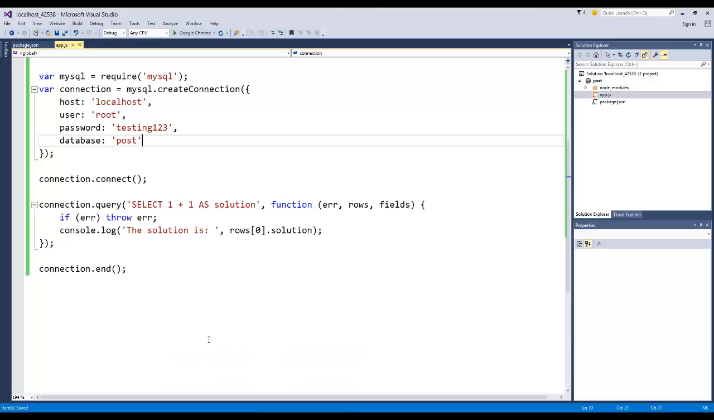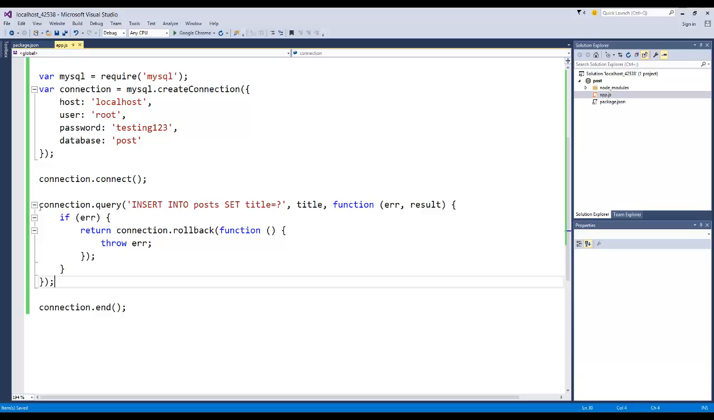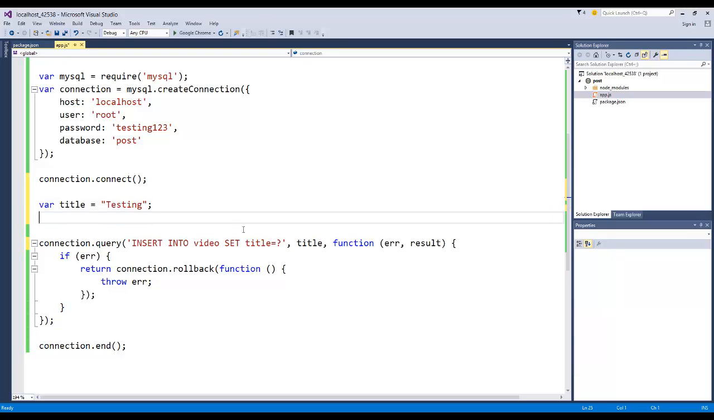Now let's go back over to our app. So I'm actually going to get rid of this connection query. So I'm going to remove the whole thing here. So we're going to insert into video, which is the name of the table. This thing's looking for a variable title, so we'll just create a variable title real quick, which is testing. And then we'll create another variable for the URL.